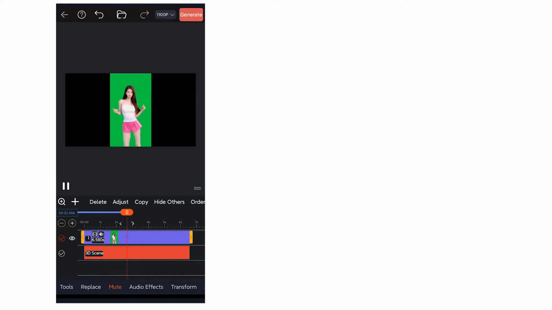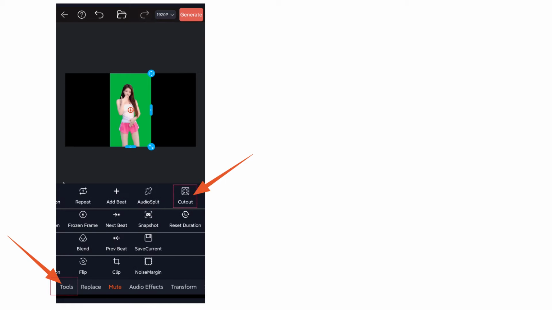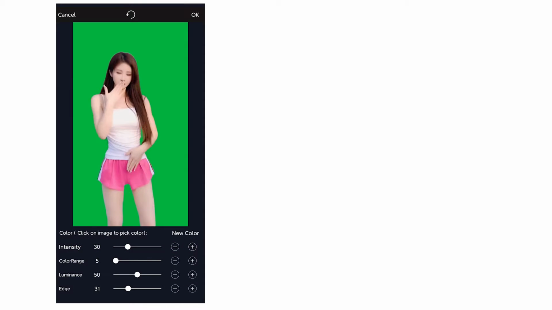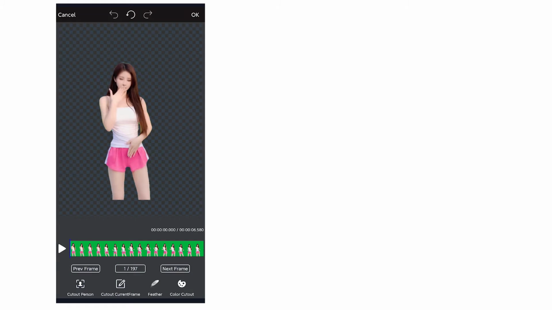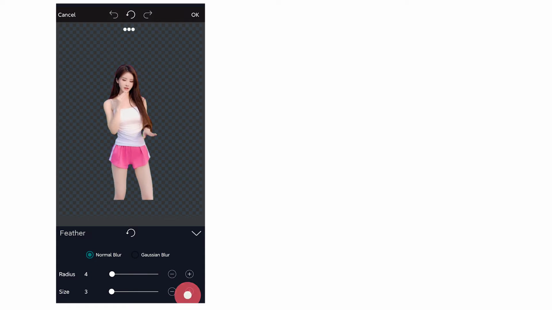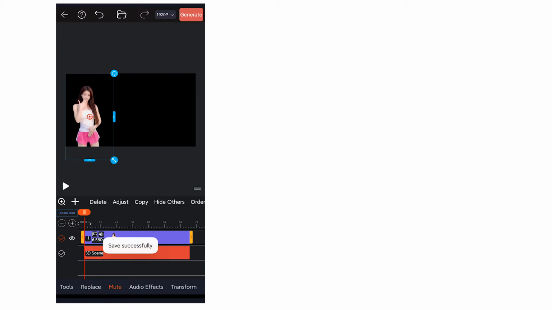Preview the video effect. Here, I need to use the cutout function in the tools in the lower left corner because my material has a green background. So here I choose color cutout and click on the green to remove the background directly. The preview may have bars. Just adjust it with feather. Save it in GIF format and continue making.